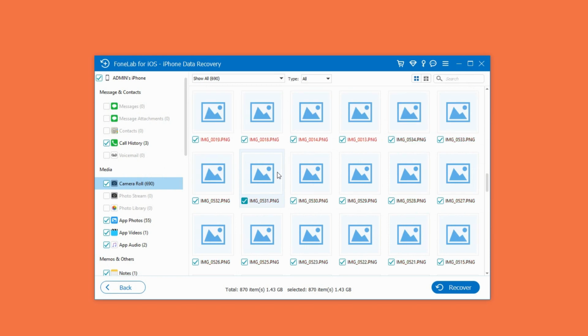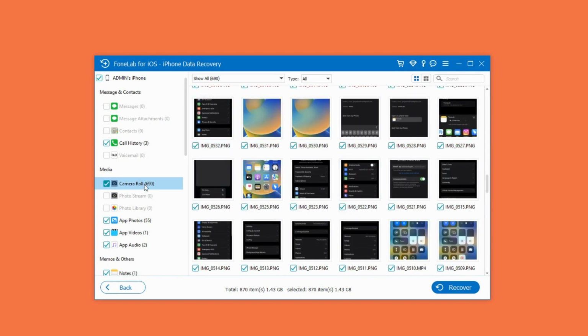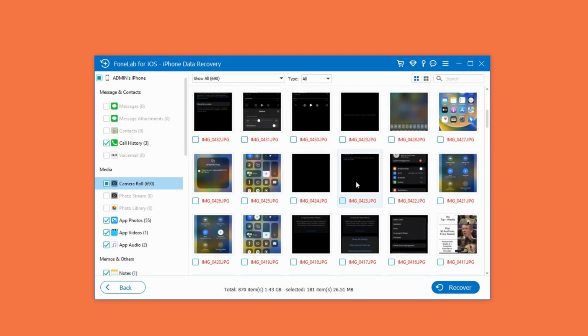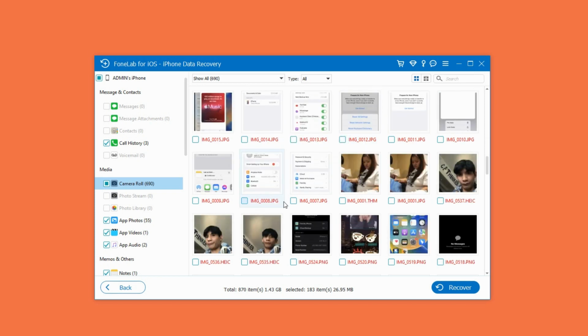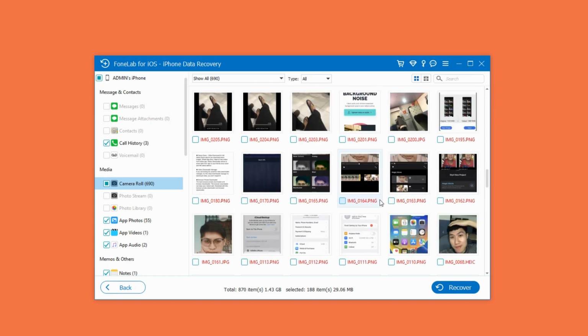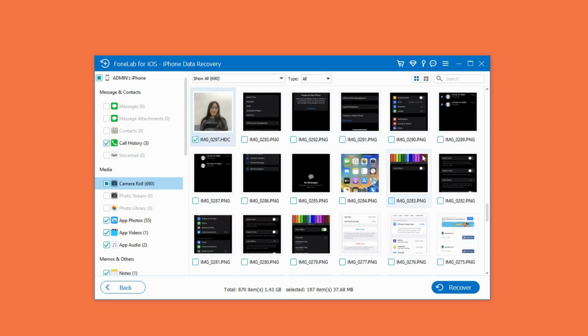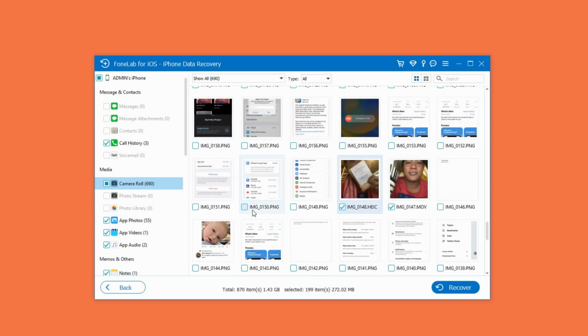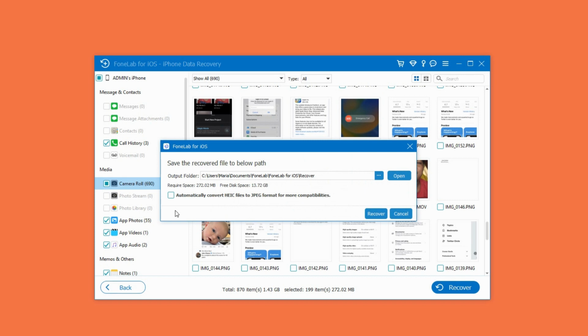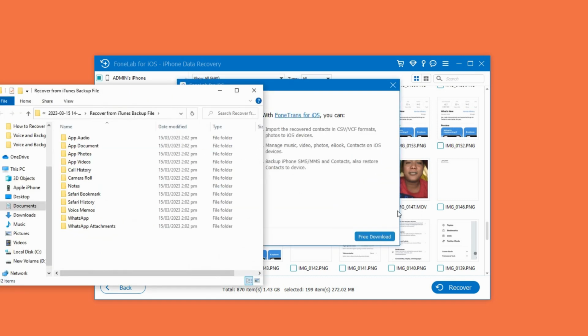Choose Camera Roll or the other 2 options under the Media tab, and you will see all available items. Click to preview them. Then check the items you want to recover. Once you are done choosing, click the Recover button. As easy as that, you can recover photos from iTunes backup.